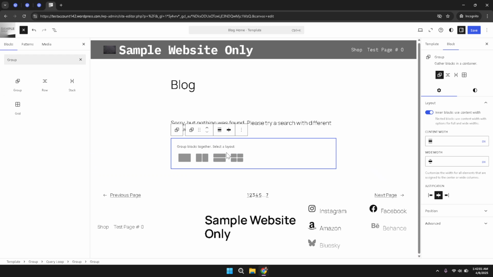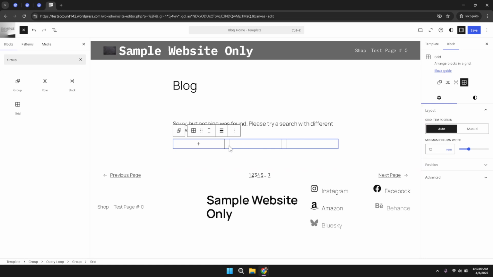After successfully adding the group block, you will be prompted to choose the type of group and the number of columns you wish to use. This configuration allows you to tailor the layout to best fit your content and design needs. Experiment with different column arrangements to see which layout works best for the intended content structure.